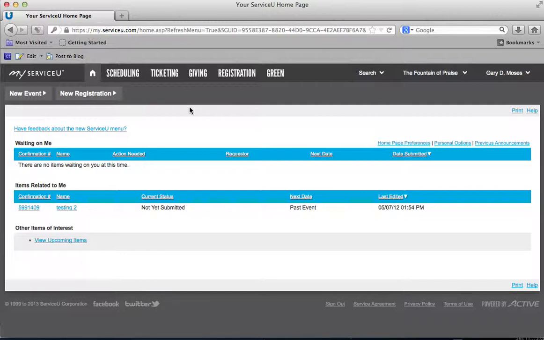Now, within the home page, there are two sections: the waiting on me and the items related to me. Under the waiting on me section, each system user contains information that is pertinent to that particular user. This section details any events that are waiting for me to take an action on. For example, if I'm a coordinator involved in the approval process for events, any events pending my approval will be in the waiting on me section.